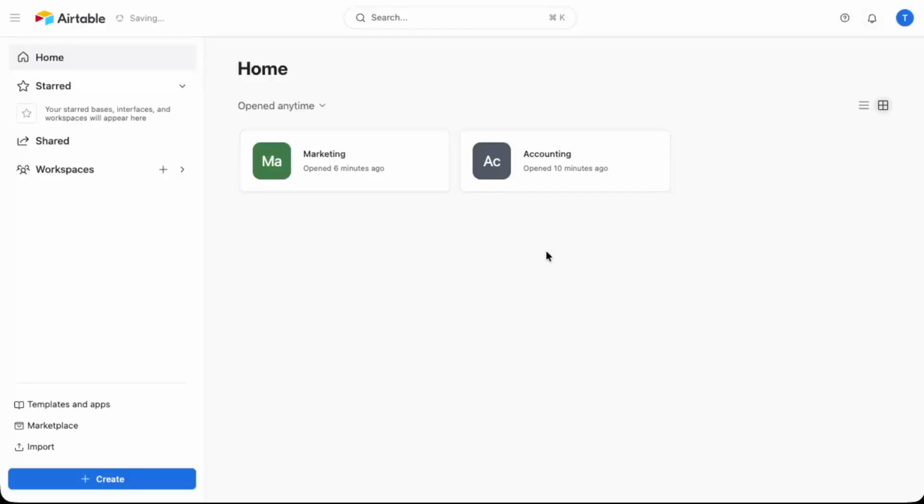First, open your Airtable dashboard in your browser and sign into your account if you're not already logged in. You'll see a list of all your workspaces and bases, which are basically your different databases or projects. Next, click on the base that you want to embed on your website.